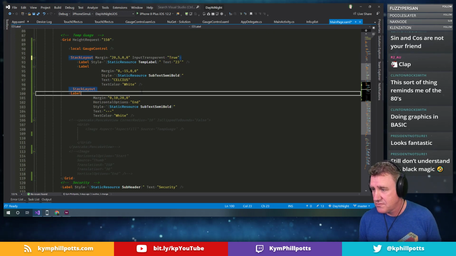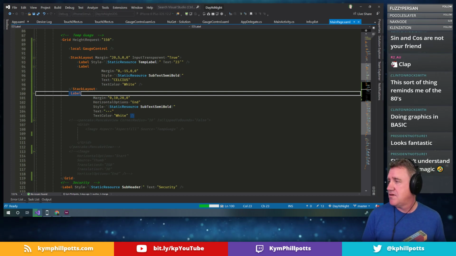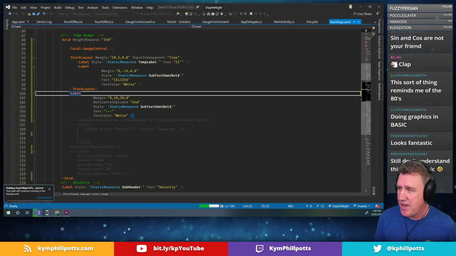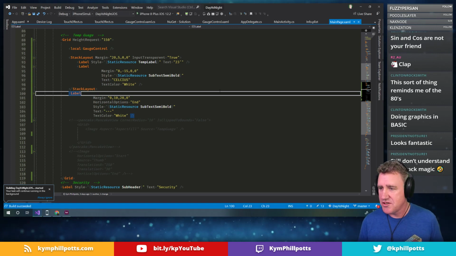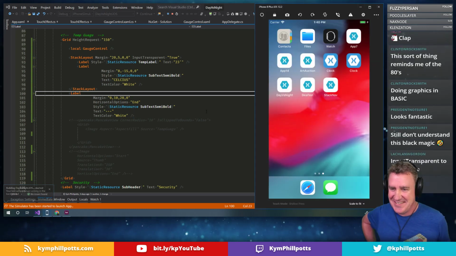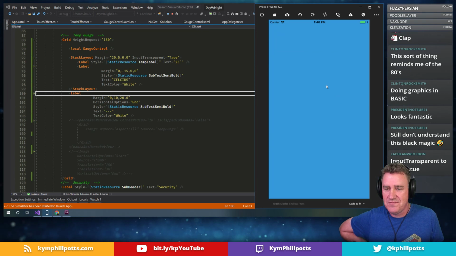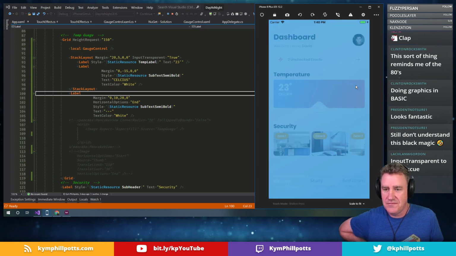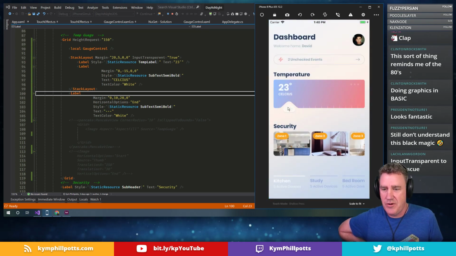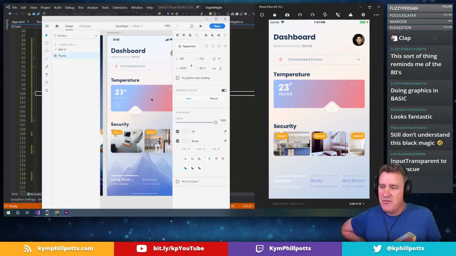Oh. I barely understand what's happening here as well, President Not Sure. But it's fun. Here we go. It makes me realize that there is input transparent. That's the bomb, isn't it? Input transparent.